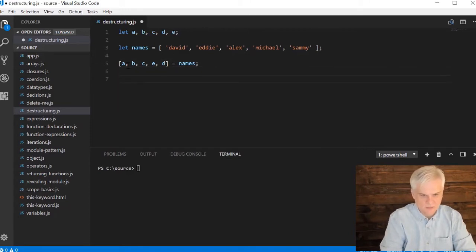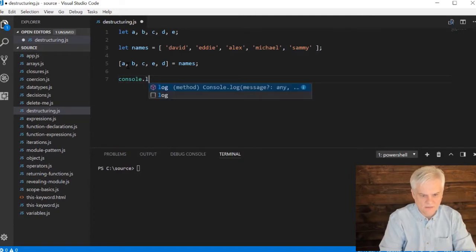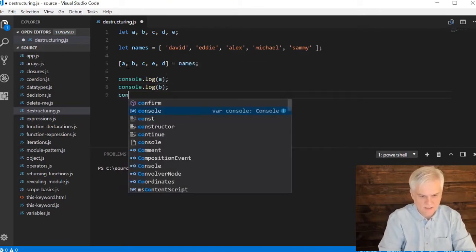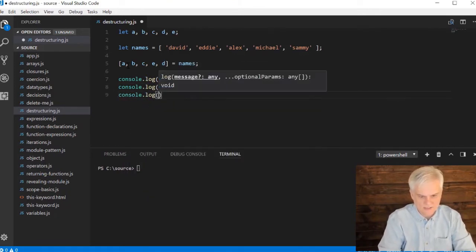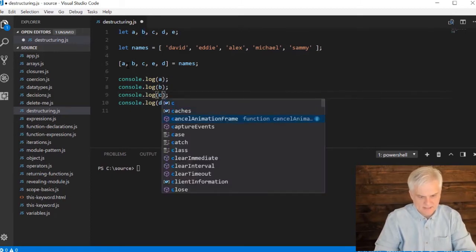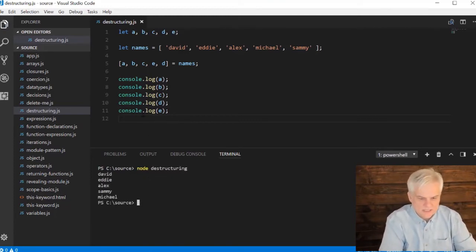All right. And so let's just do console.log A, console.log B, and then console.log D, because that's a little bit more interesting. We'll just go ahead and print out C as well. Why not? And then we'll go E. All right, and so here we'll go node destructuring. All right, so take a look at what happened.